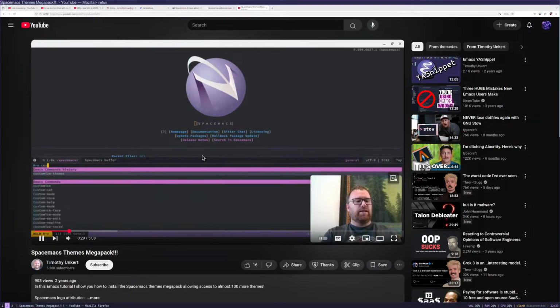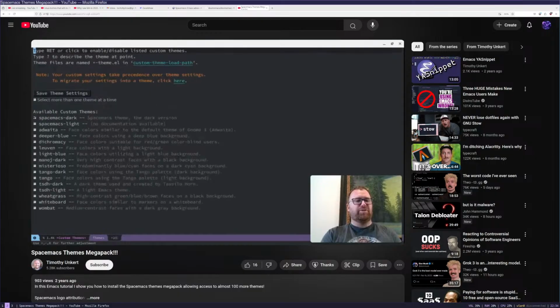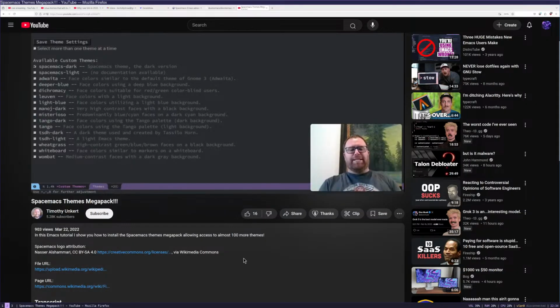Let's see, customize themes right here. You'll see that I have, let me make this a little bit larger so you actually see what I have. I have Spacemacs Dark, Spacemacs Light, Add English Weta, breakfast decaf, Deeper Blue, Dichromacy, Leuven, Light Blue, Mono Dark, Mysterioso, Tango Dark, Tango, TSDH Dark, Light, Wheatgrass, Whiteboard, and Wombat. Those are the default themes, except for the Spacemacs Dark and the Spacemacs Light.